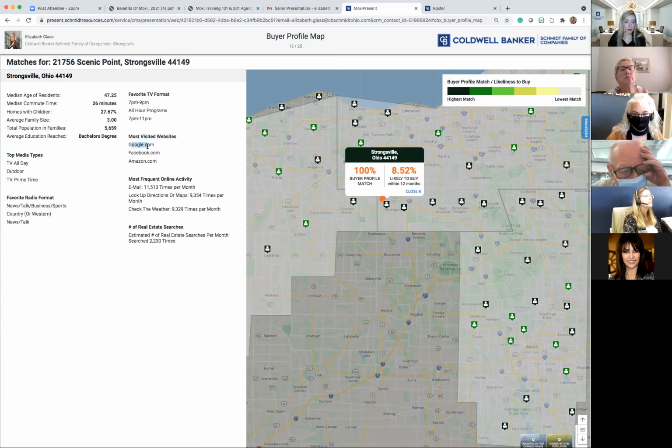See this? Google, Facebook, Amazon. So am I going to waste time marketing somewhere else where they might not be? Probably in paper, newspaper? No. Now this is physically telling me my better bet is to do a Google ad or a Facebook ad because this is where the consumer is. So it is just an incredible opportunity for you guys.